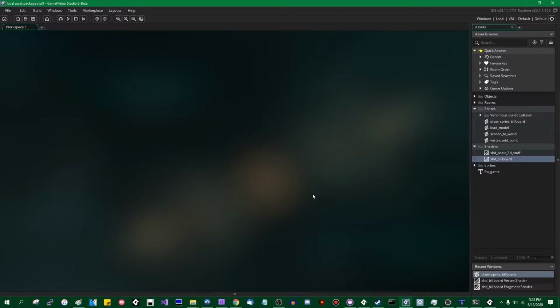Let's talk about local asset packages. Local asset packages are something that were added to GameMaker Studio 2 a few versions ago, but never really received much attention, at least I don't think. They're something that people use often when creating GML extensions or other kinds of extensions. There's a similar but slightly older system that is used for the GameMaker Marketplace, which is how you would post assets on the GameMaker Marketplace.